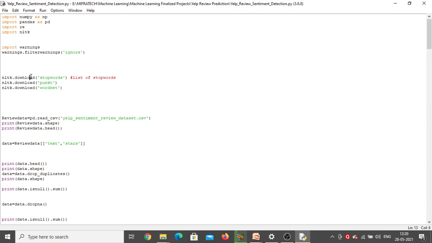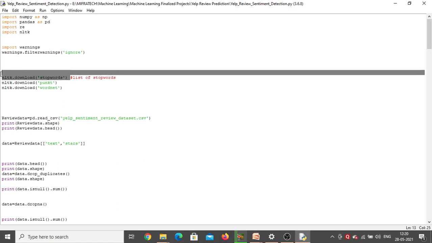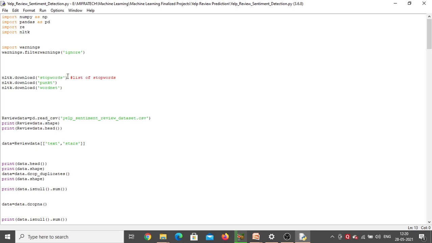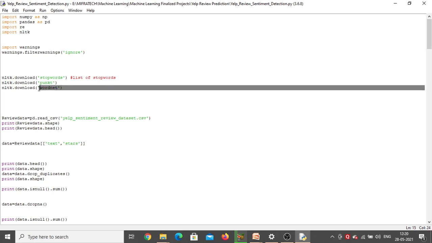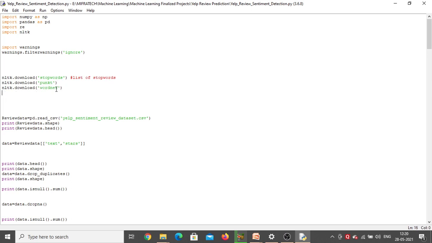So nltk.download of stopwords. This will give me the list of stop words present in the nltk library. Next is nltk.download of punkt. This will help convert your sentence into a list of words, the tokenizer. Next is nltk.download of wordnet. This is in order to do the lemmatization. This is a reference we'll use. So all these three things need to be downloaded.